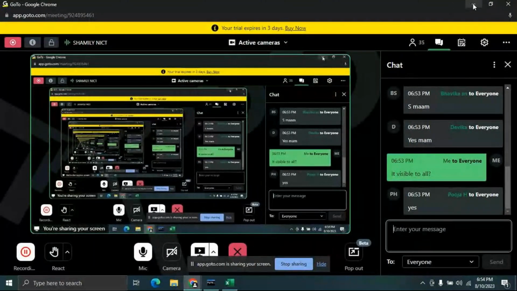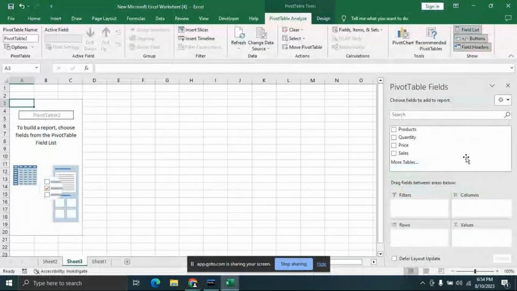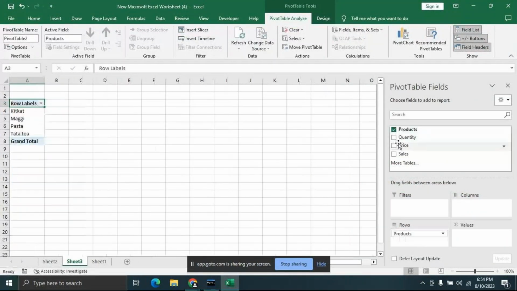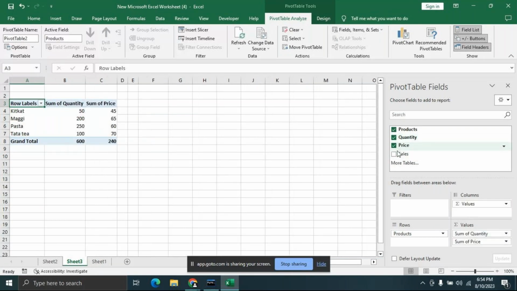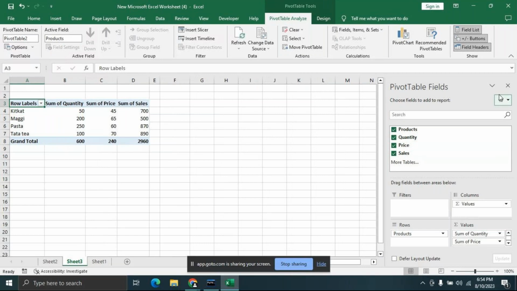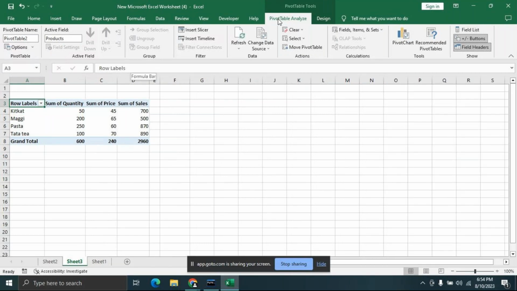So now you can see I'll just take the products in row level, quantity in values. You can take it in columns level also, but here we have four fields and I want to take all of them in value level. You can see now all the fields have come out. This table we can give designs also.